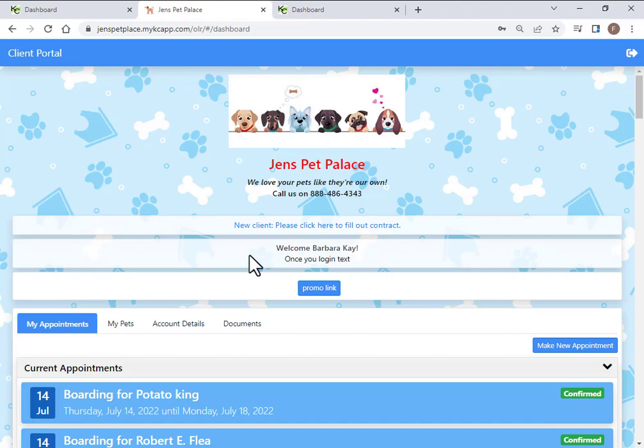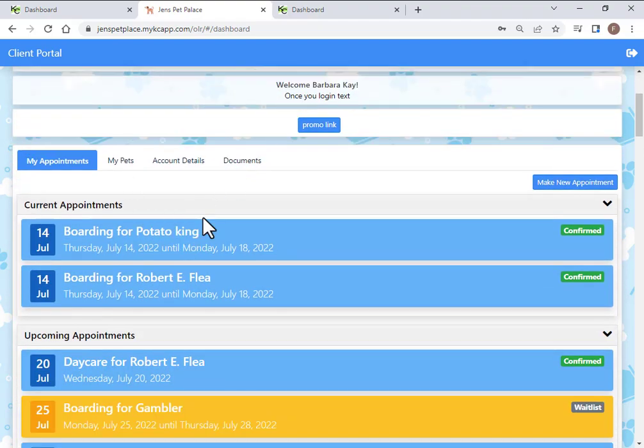And what's great about that is it's all hands off for your staff, so people don't have to give you a call to ask when am I supposed to come in, or do you have my updated vaccines. They can see all that information through here. So this is an example of my client portal. So I log in here. And then this first tab I see is all the appointment information.